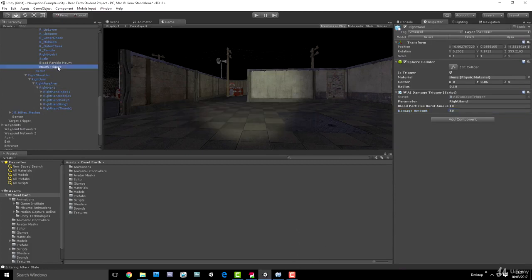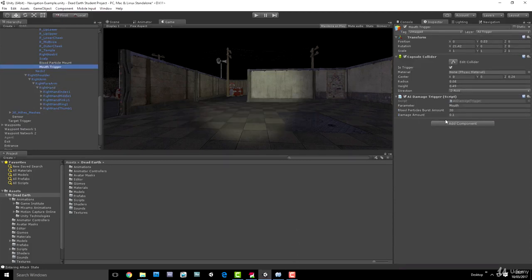The mouth trigger is a different beast, however, because the way that the biting animation happens, the zombie grabs hold of you, and for the entire time, the zombie's mouth collider is going straight down into the player's collider. So there's a very good chance that the mouth collider is going to be in contact with the player's collider for several seconds. And the other thing as well is I don't really want the impact of a mouth bite to be too sudden.